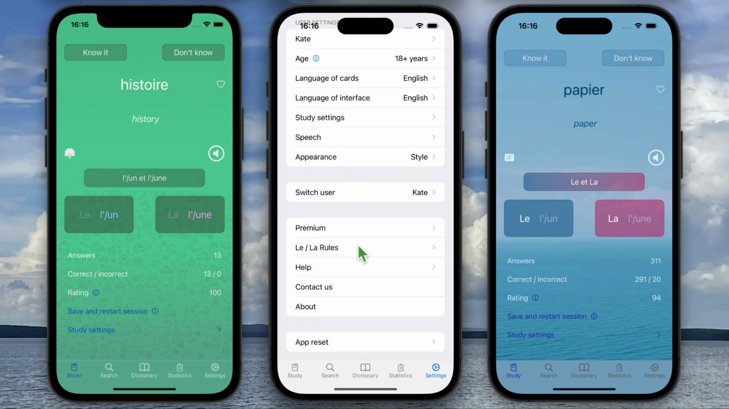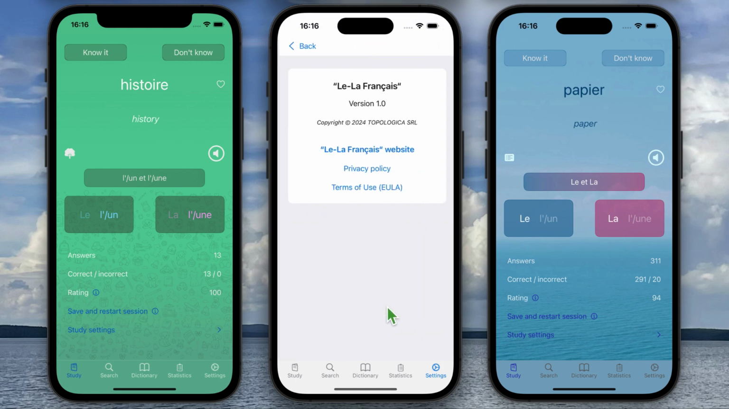That's probably all. Thanks to everyone who listened to the end of this detailed description of the application. We will be glad if the application helps you remember the gender of French nouns.